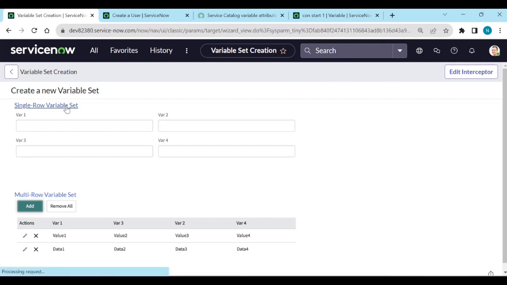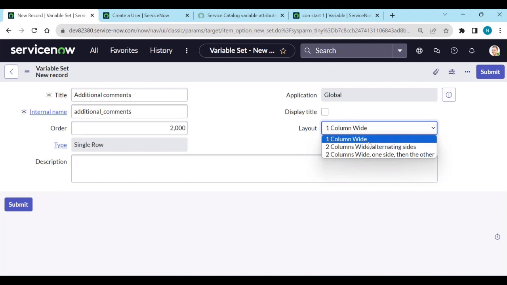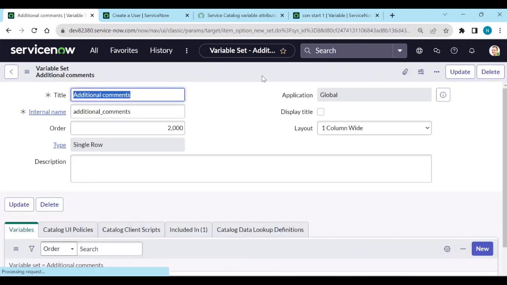Single row variable set. Let's add it as additional comments. So the internal name is additional comments. Order is 100 or 200. It should appear at the last, so I will apply 2000 or something like that. One column wide or two wide, something like that. I will show you. Save it.